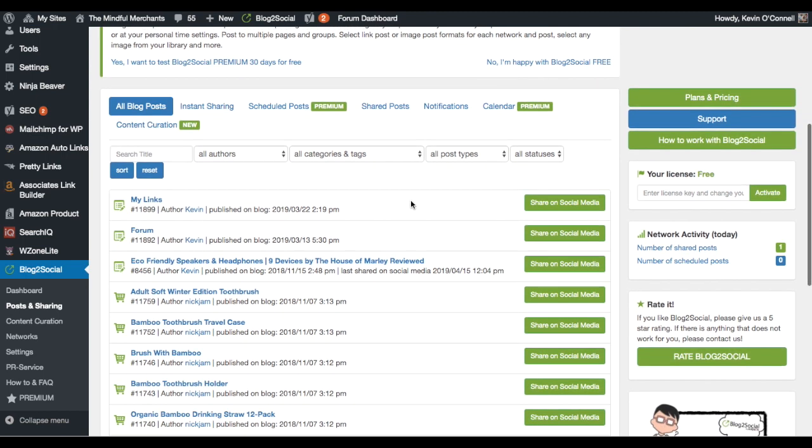Now remember, this is a sort of fast and easy way, so if you need to customize certain images for Pinterest, they might not necessarily look exactly the way you want them when you share through this plugin. But if you're just trying to get content out there and pushing everything, this is a great way to do it.